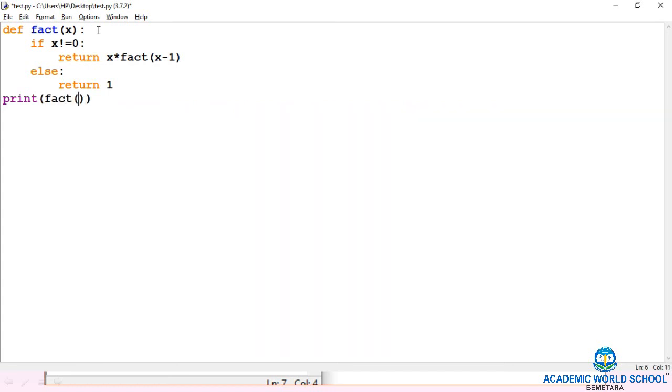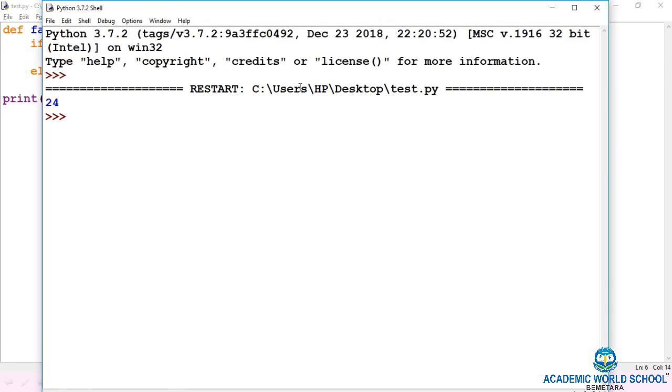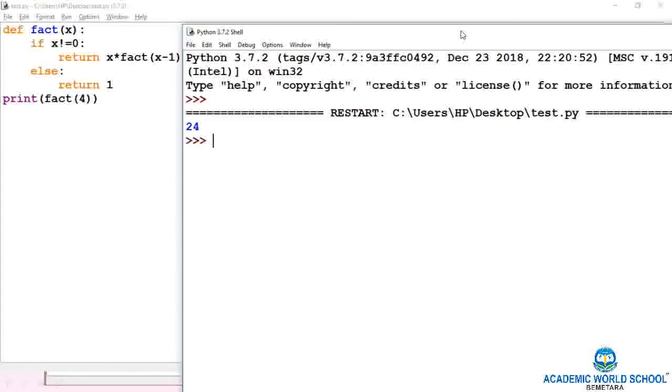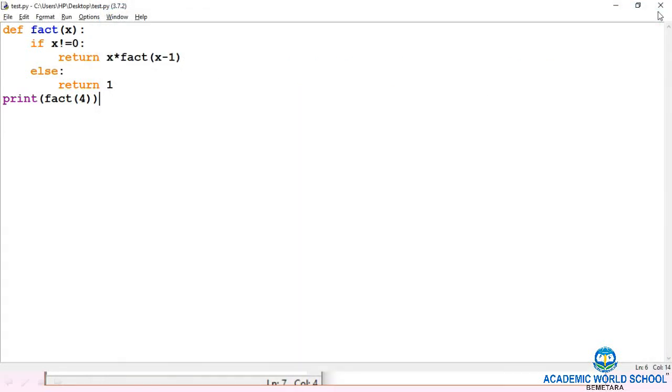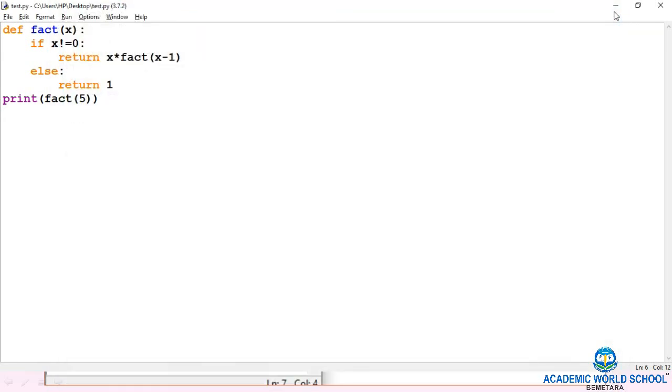Suppose that I pass 4 as an argument. Now I am going to execute the program. Now see the output: 24. It will give the factorial of the given number. So this is a way to call a recursive function. It's very easy. Suppose I pass 5, now you can see 120 is the output. So this is a way to call a recursive function.